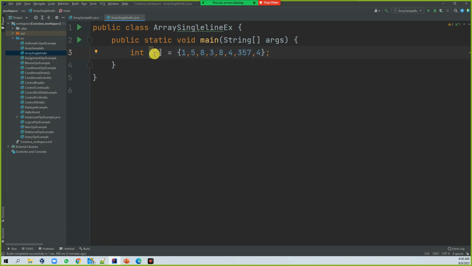So what is my array size? It has 1, 2, 3, 4, 5, 6, 7, 8. So my array size is 8. This scenario is mainly for when you know the values. Then you can go ahead with this single line approach.